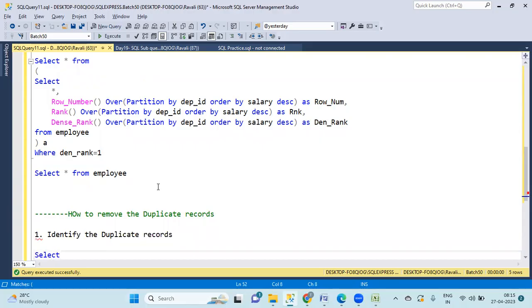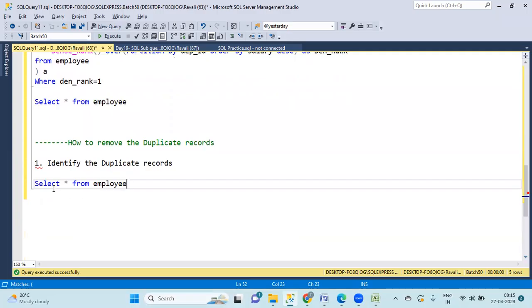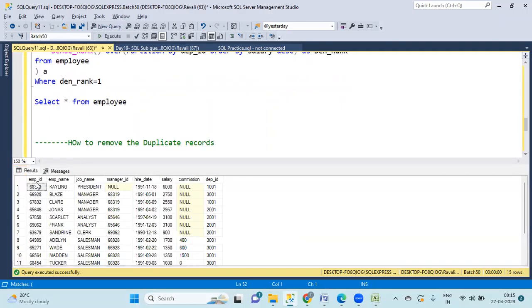So let's say I have this table. Select star from employee. In this table, I just want to check whether there are any duplicates or not. If there are any duplicates, I want to delete them. So I have given this table to you and asked you to identify whether this table has duplicates or not, and if there are any, remove them. So what is the basic check you will do?